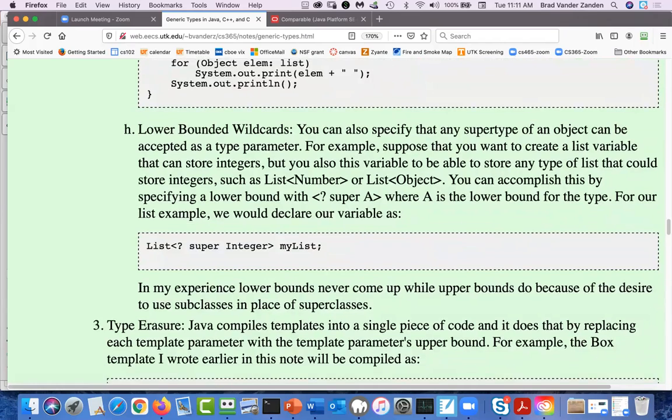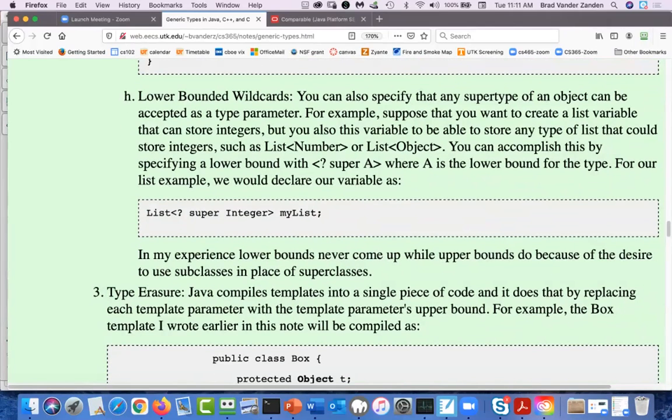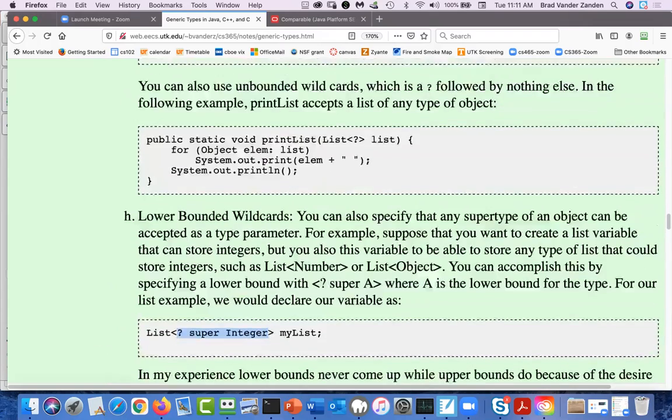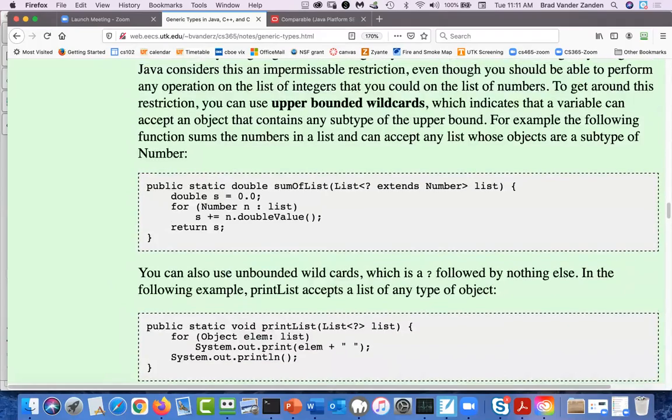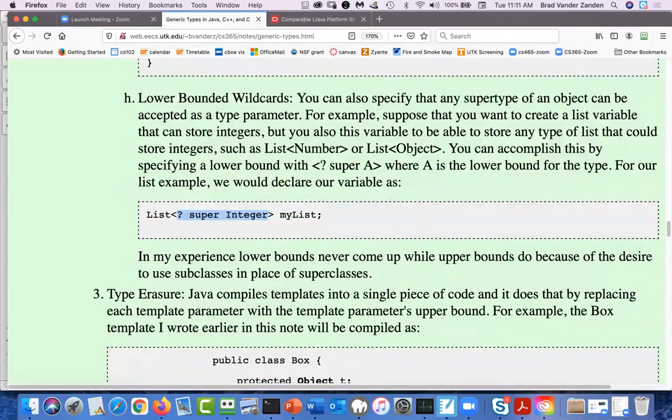And you can also do lower bounded wildcards. I will admit, I have never seen them used in practice. If I want to say that I am storing a list of integers, but I'm also allowed to store anything that is a superclass of Integer, like say Number, then I can say List question mark super. Notice before it was extends for the upper bound. For a lower bound, I can say super, and now any superclass of Integer can be stored here as well.